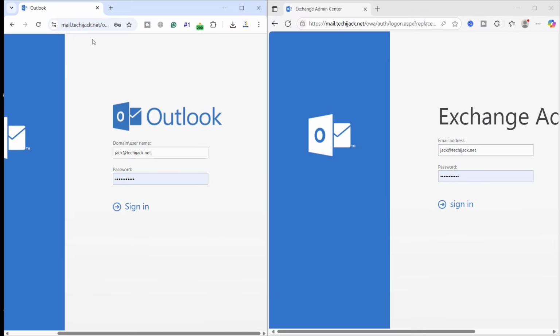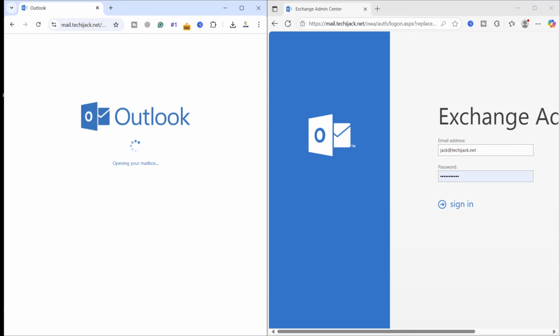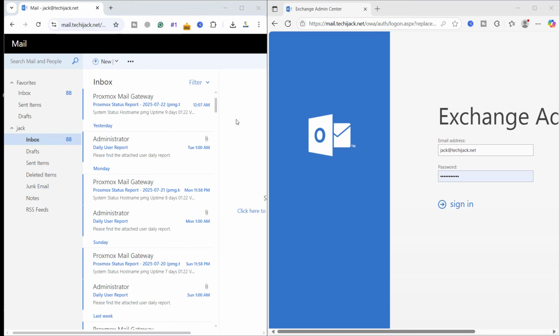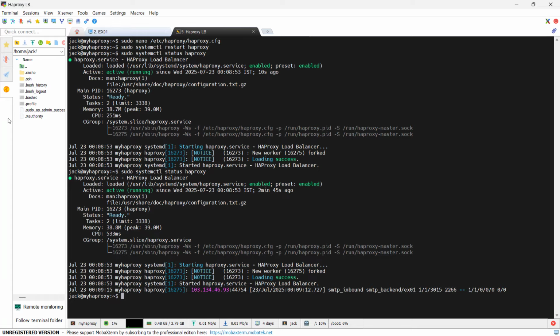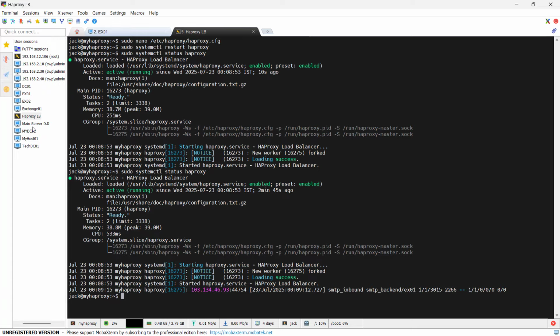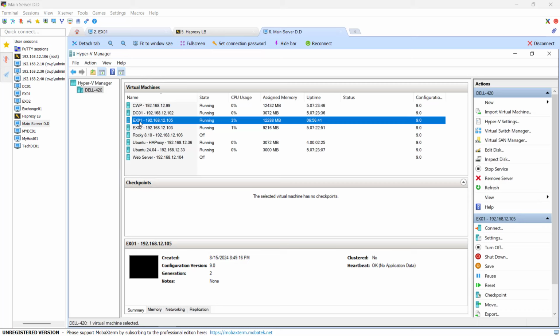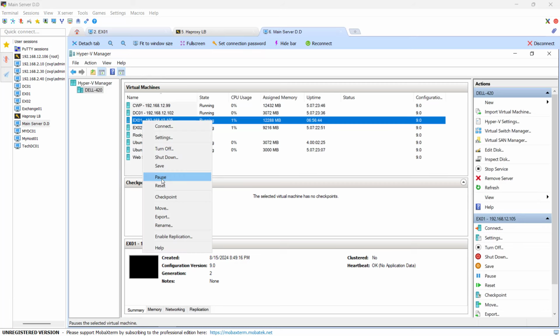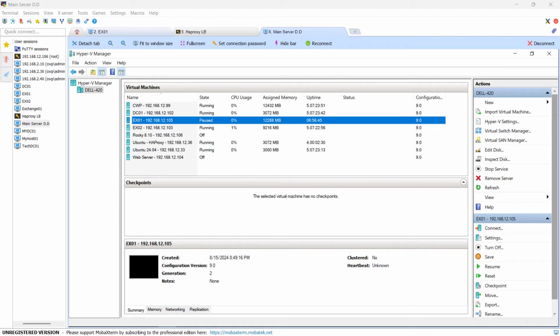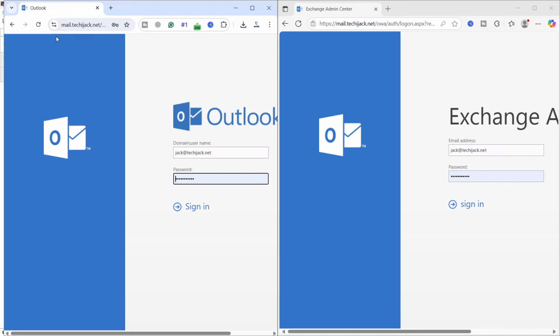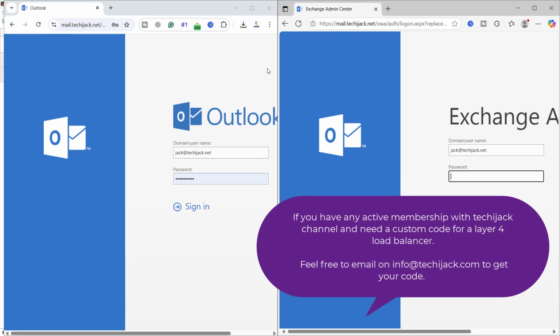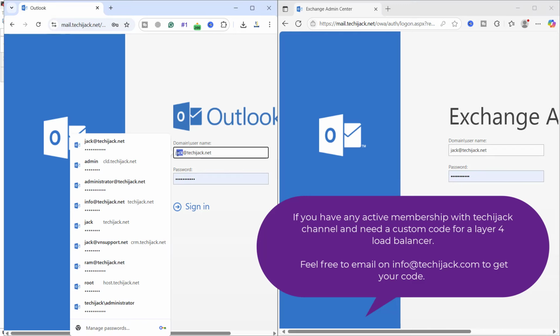So let's go to the browser, and if I refresh it here, we are able to load our Exchange properly. And even if we try to log into any one of the mailboxes, you can see we are successfully logged into the user mailbox. Now I will try to pause one server. Let me go to my main hypervisor server, and here we have EX01 and EX02. Let me pause EX01 from here and let's check the status now. Let me go back to the browser. If we refresh it here, the client can still access the server. Now it can access EX02.